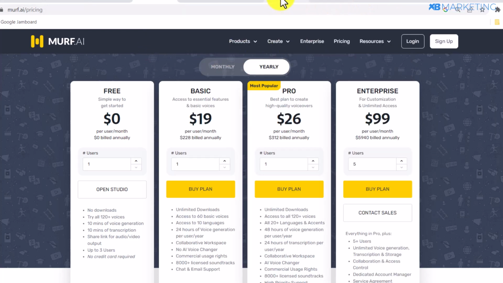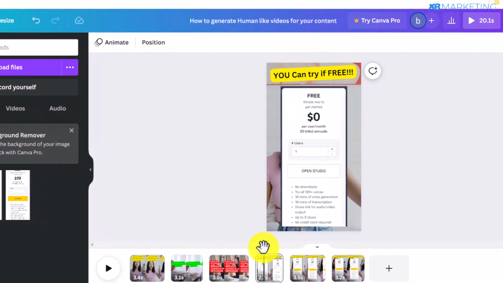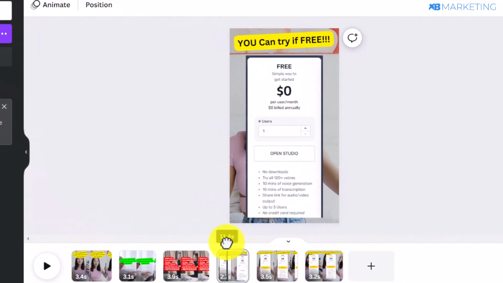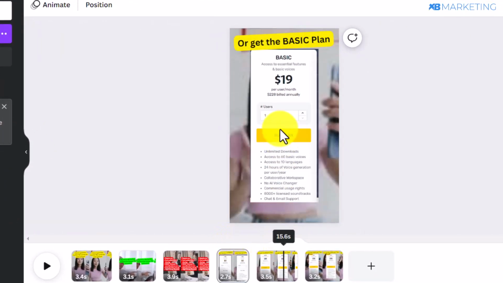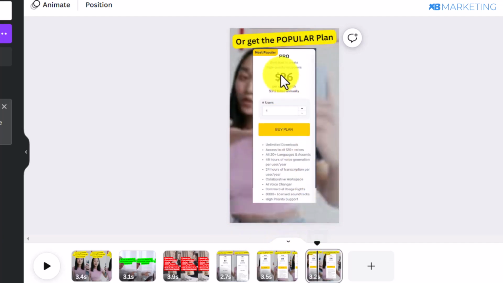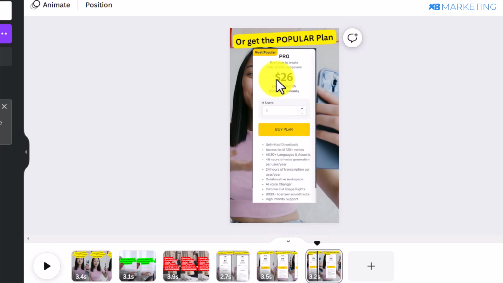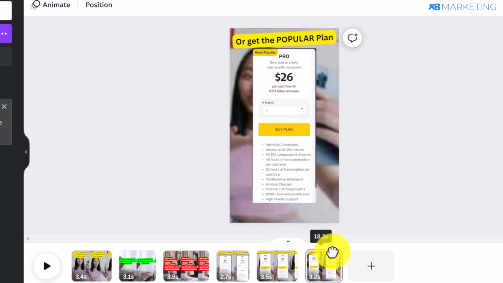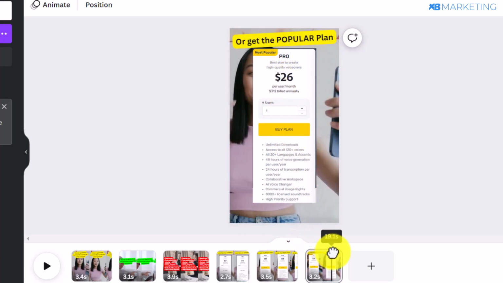All right, so once you take the screenshot, if you go back here, you want to show people that they can try this software for free, and then you want to go to the next page where they can get the basic plan. Then you want to go to another page where it says they can get the pro plan. So this is how easy it is. It took me less than 5 minutes to create this video.